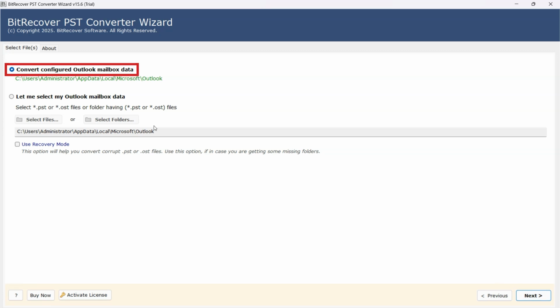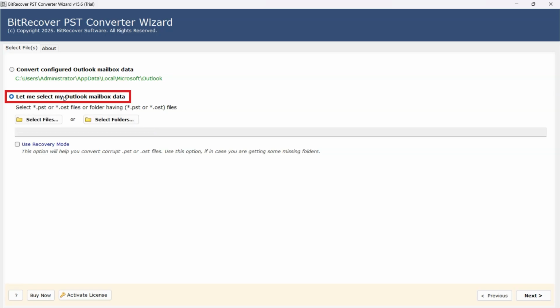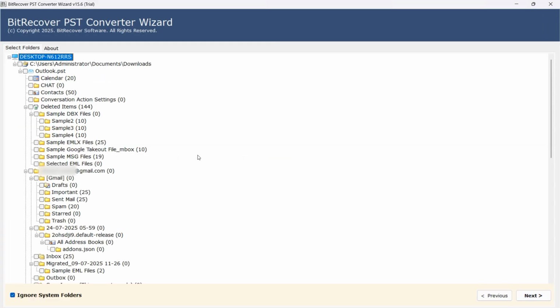Here, users will see the Convert Configured Outlook Mailbox Data option to automatically load PST data. And the Let me select my Outlook Mailbox Data option to manually select PST data. Users can choose either one of the available options. Click Next. Check the checkbox to select the folder that you want to export.